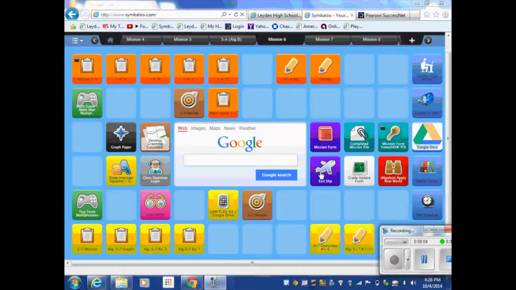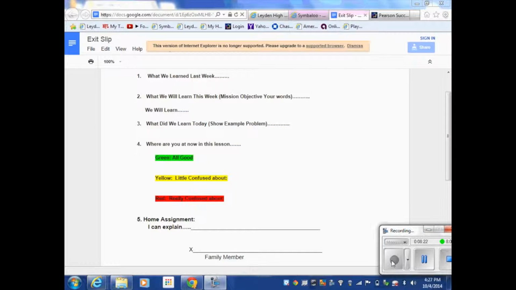I also have an exit slip tile that they click into and answer certain questions on certain days. They either write them down on paper or they send it to me in an email or a link, just like their mission form. They can write it down on paper or send it to me in a file. Here's what my exit slip looks like.